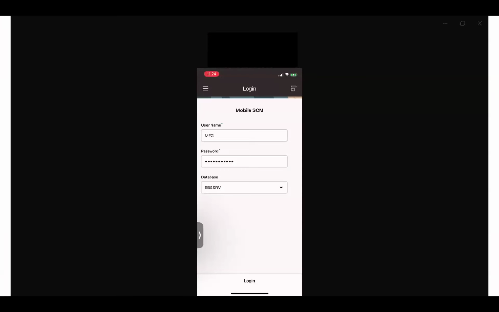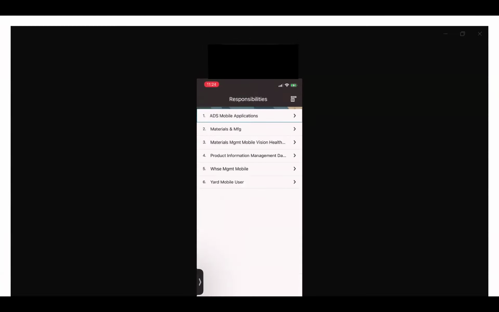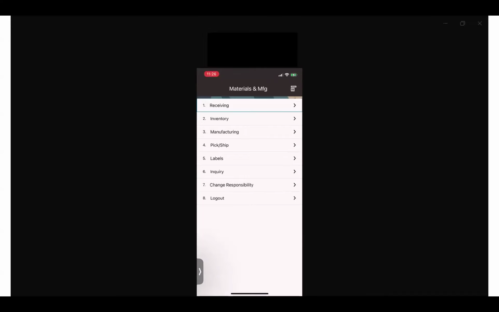So I'm on my iPhone, and when I bring up the application, I see I have my various sign-ons. So I've entered my username and password and hit login. And it brings me to my main menu, showing me my responsibilities, everything that I can do from this application. I have selected materials and manufacturing, and I see that there's a receiving, inventory, manufacturing, pick, ship, label, inquiry, and change responsibility and log out options on there.